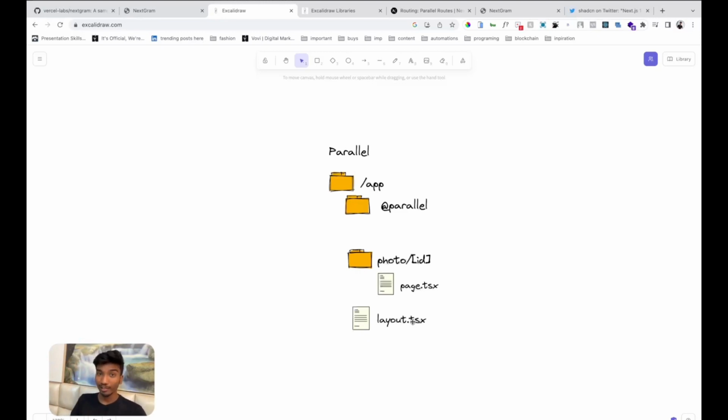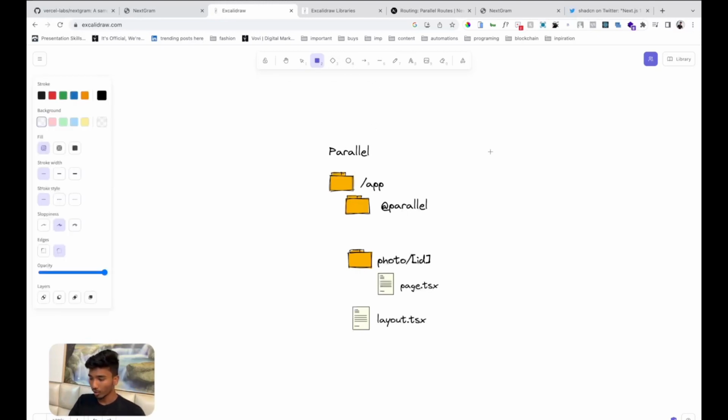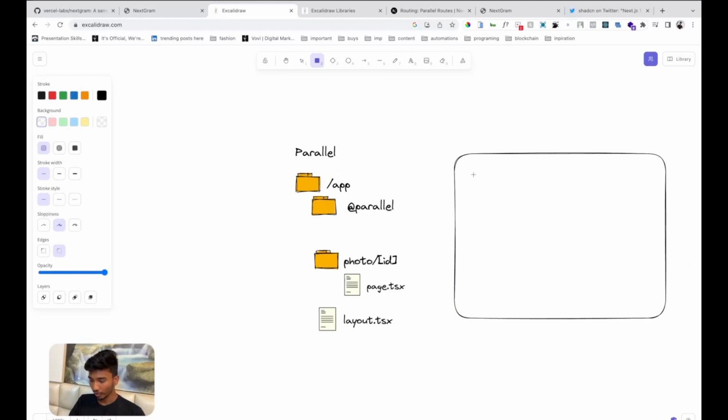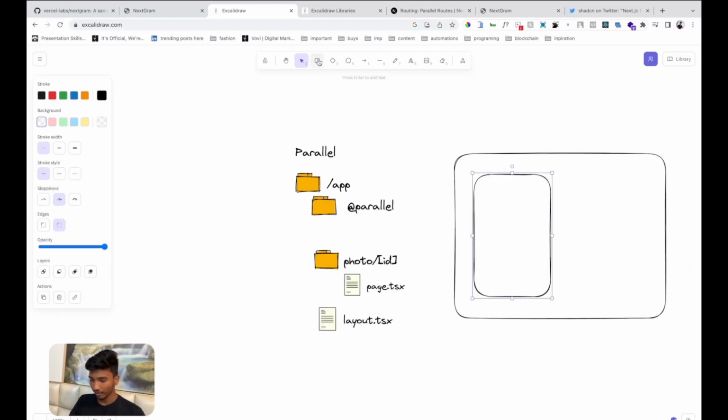Here is where a twist comes in. Parallel routes are something like children itself. So you've got your children and you've got something else as well, which is a parallel route. You render this along with your children in a route. So basically you've got your layout out here, and you've got your children. This is your children and this is a parallel route.